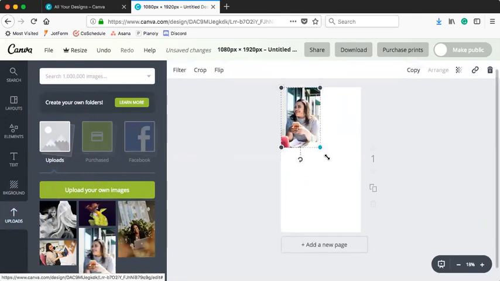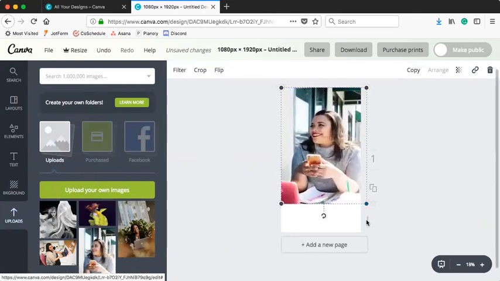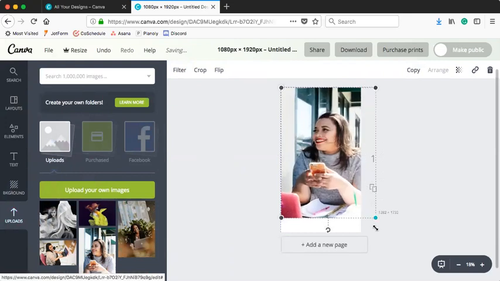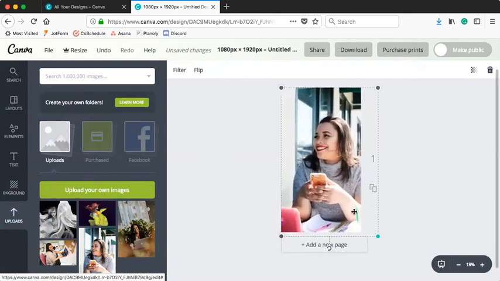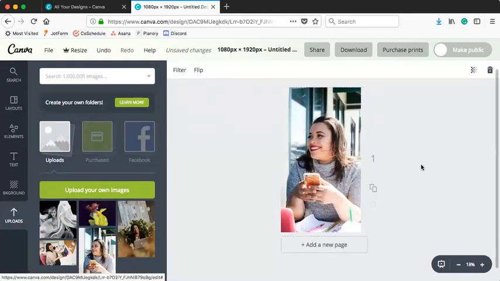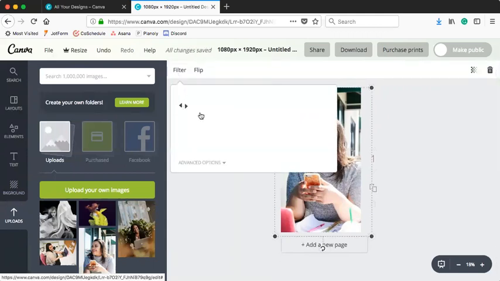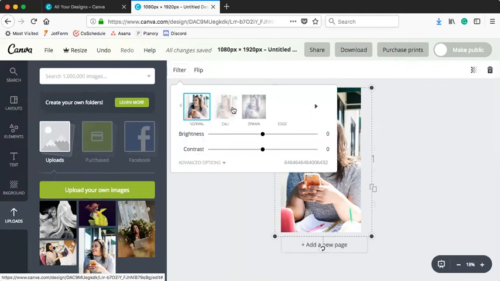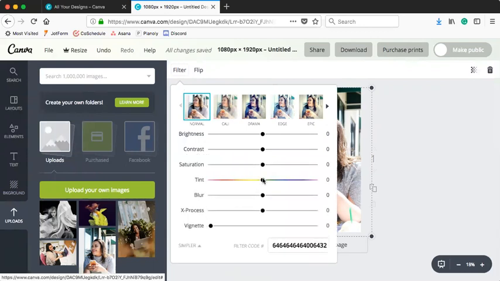And it doesn't need to be perfect. Let's just play with it. Let's see. There we go. I'm gonna bring that over a little tiny bit. Awesome. After that, if you want to, there are a couple filters here that you can use. You can use the pre-made ones like Normal, Cali, Drama, Edge, or Epic. I personally like to use Advanced Options, and I'll tint it over to pink, which is my brand.